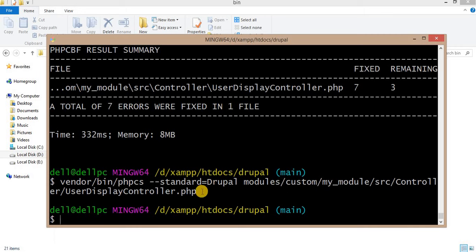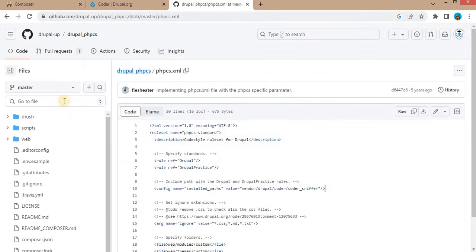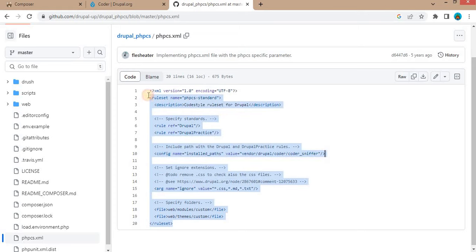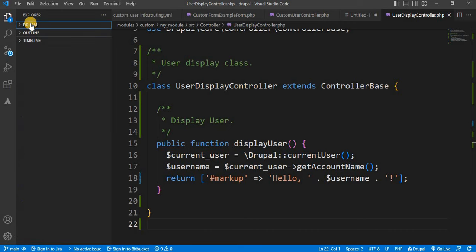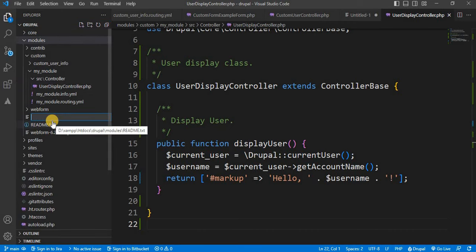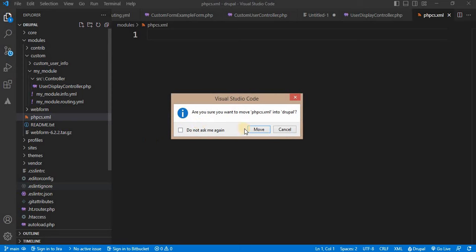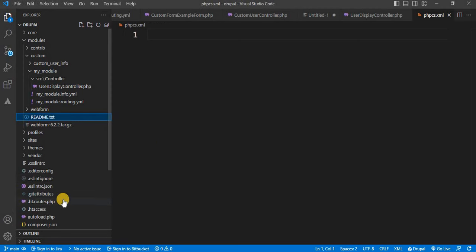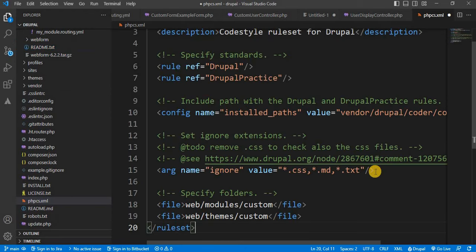So how can we optimize? If I just enter this command only, vendor bin phpcs, it should check the coding standards in the provided files. For that, go to one more module, the drupal phpcs module. Copy the code which is in this file and create a new file, phpcs.xml, in the root directory of our project. In this file I will paste this code.